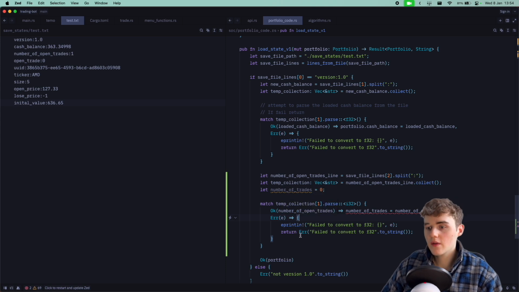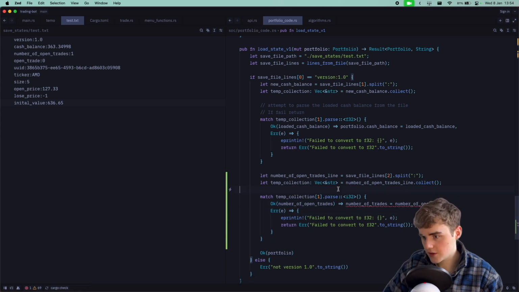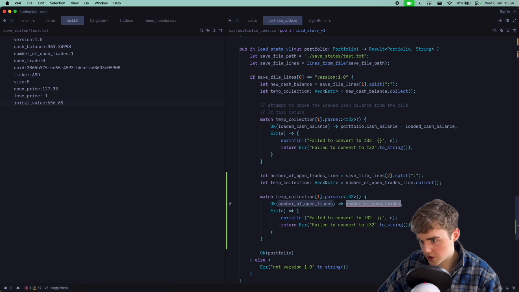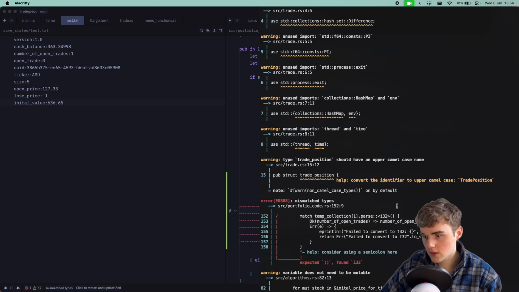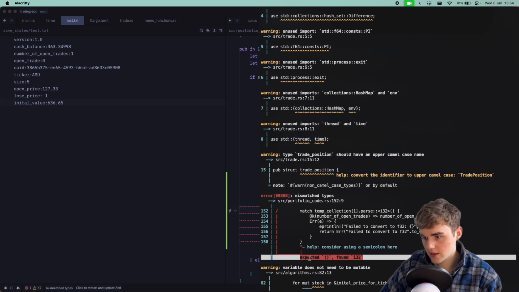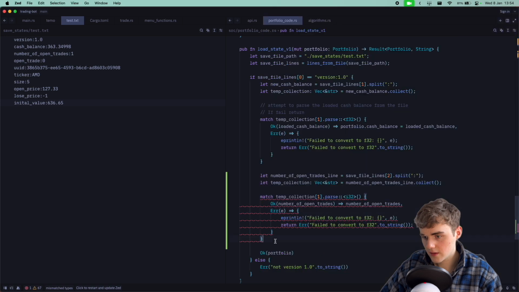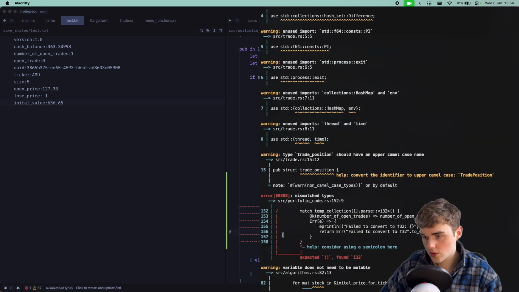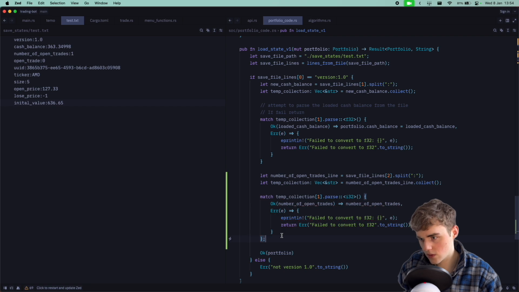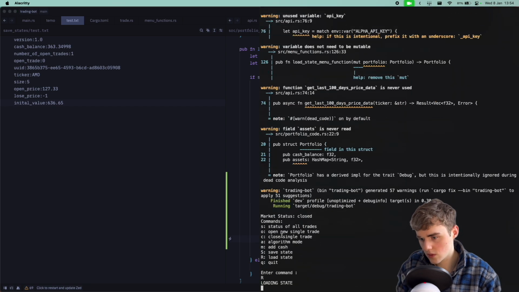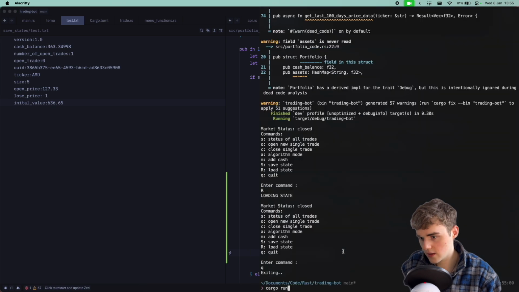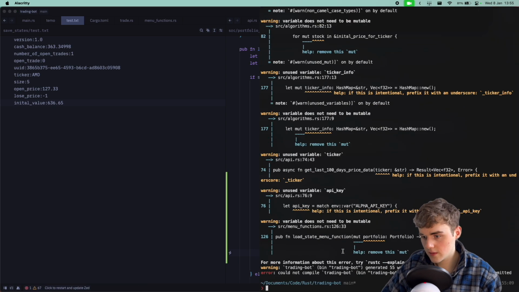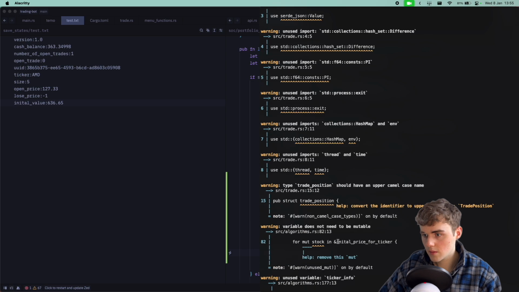So if we get an okay value, it's going to be the number of open trades. Can we not just keep using this thing? Why not? Expected, but it found an I32. Let me debug number of open trades. This should just be 1, right? Oh, it's not liking me doing that. Why not? Do I need to borrow something?